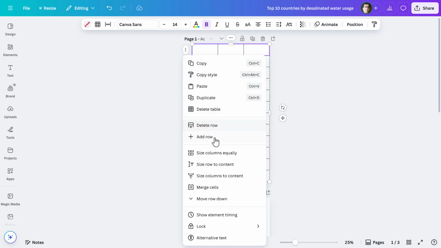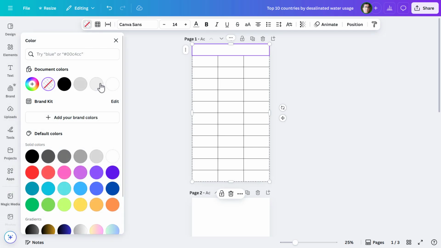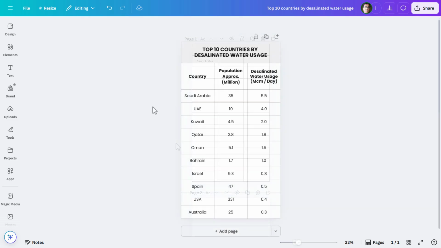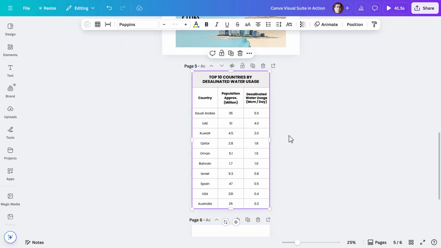And let me merge the 3 columns in the top row. I'll also add a background for the top row where the header will come. Adding contents in the table is easy. Just click on a cell to highlight it and then type your content as you want it to be. I have already made this table separately. So coming here, let me select the entire table, Ctrl+A, then copy it, Ctrl+C. Now coming to the Visual Suite, let me paste the table on page 5.